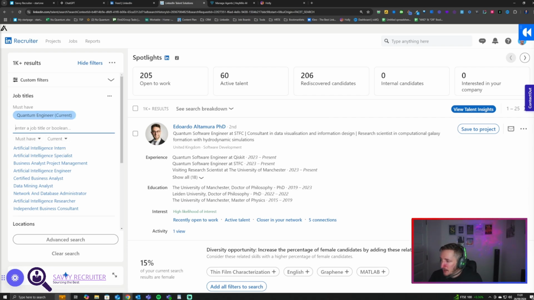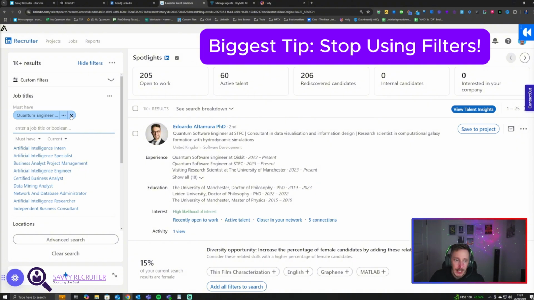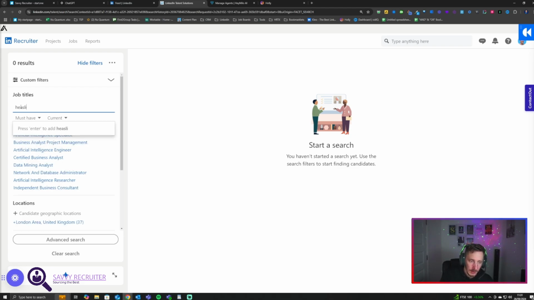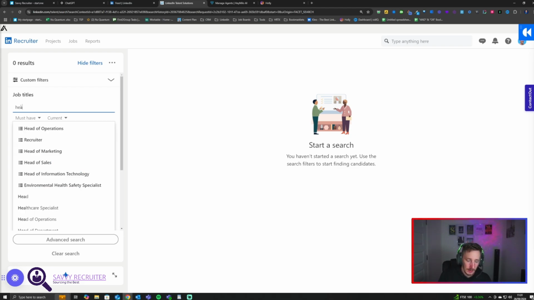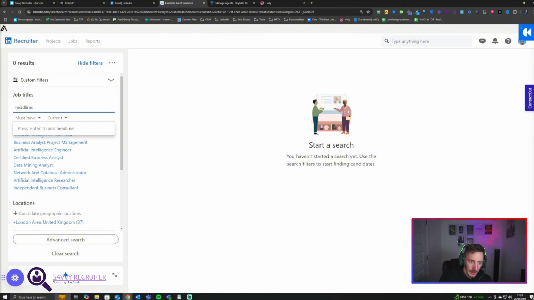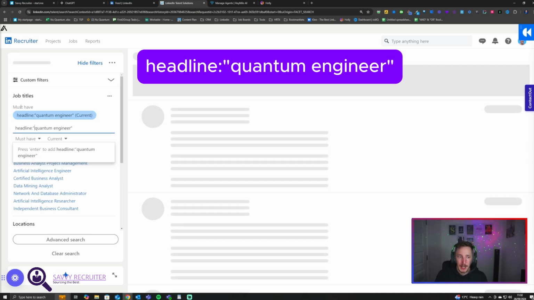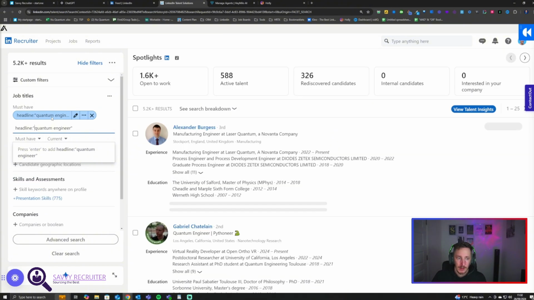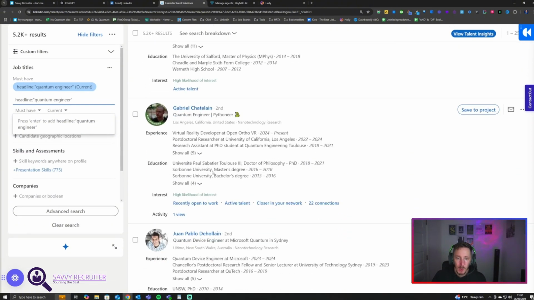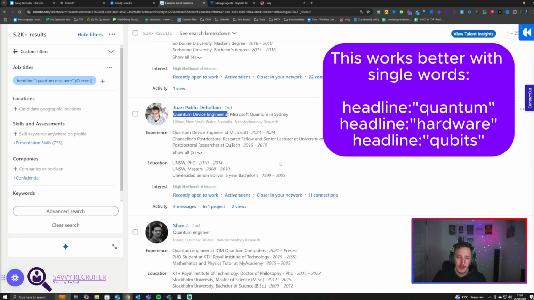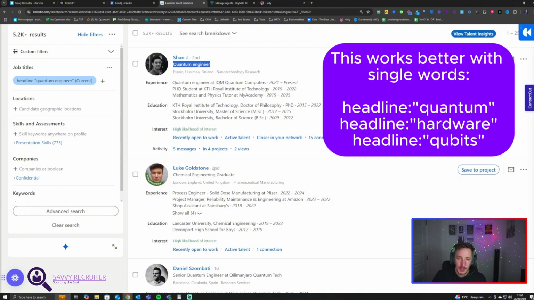Now, one of the things that we can do from here is we can actually increase our chances. So if I was to write the word headline, and then quantum engineer, and I was to put speech marks around it to keep the words together, and press enter, must have current quantum engineer. What this will actually do is search this line, which is the subject line, and we can see quantum engineer.